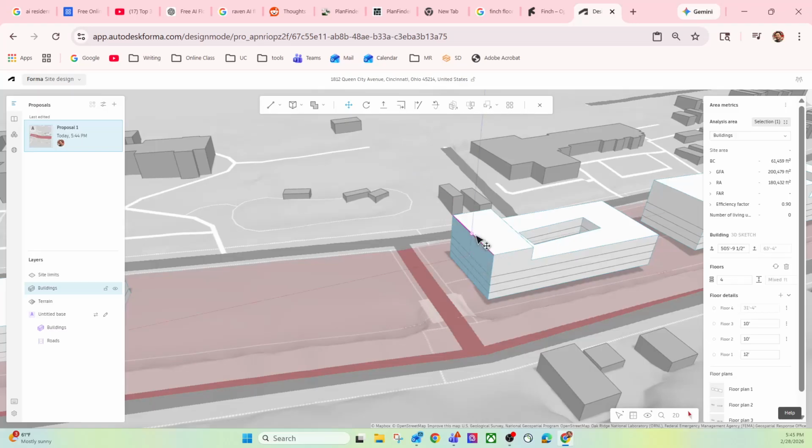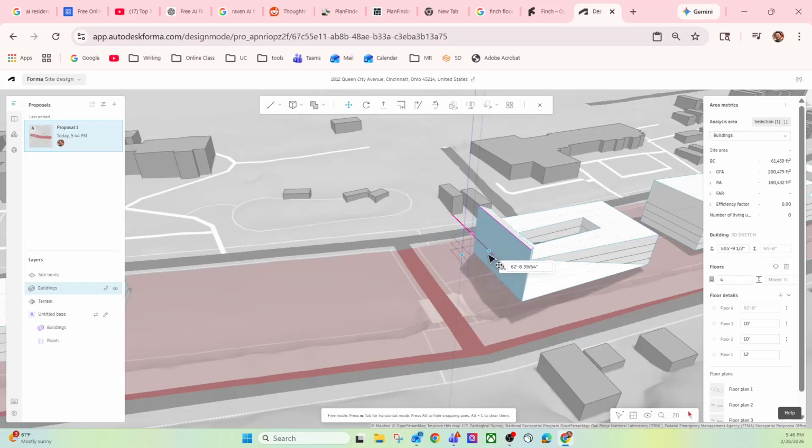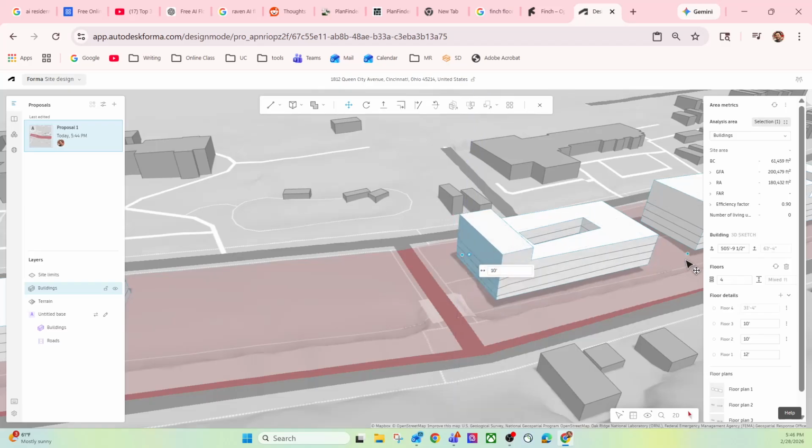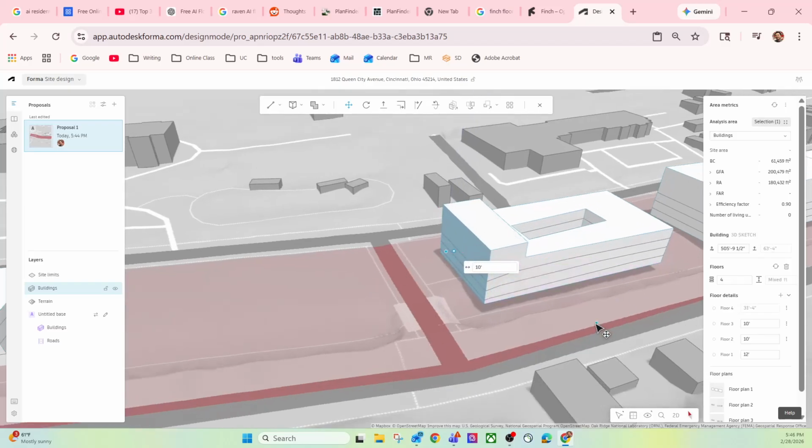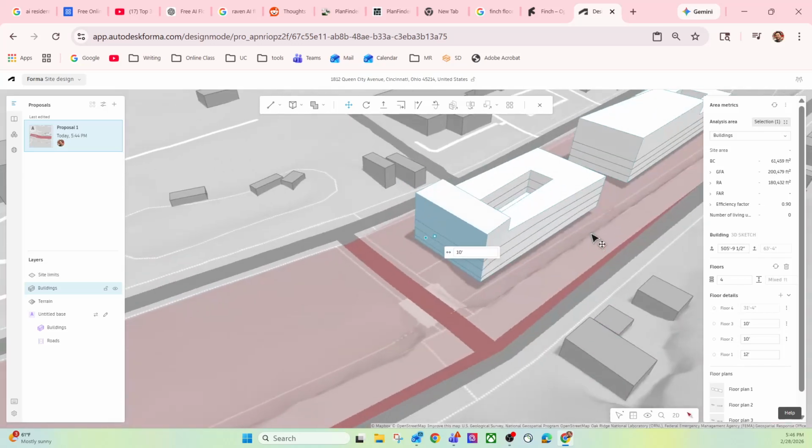So here I can select the whole face. I don't want this to be too close to the road, so I can actually push backwards, and you can see I pushed 20 feet. Maybe you can also type directly 10 feet. So now you pushed the whole building 10 feet away from the traffic, right? So this is definitely very easy to do.